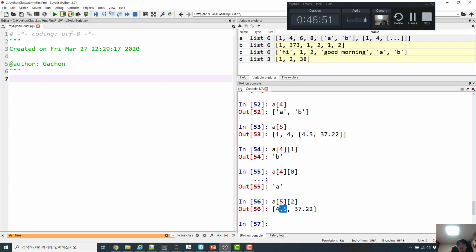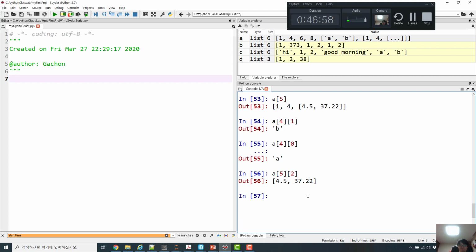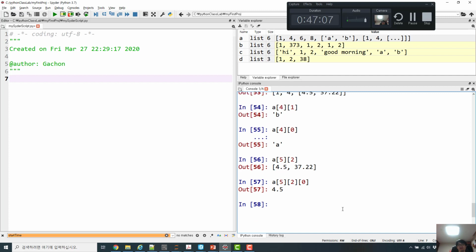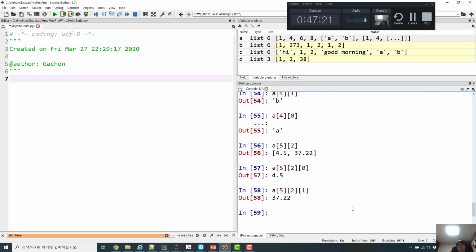Then what's the index of the 4.4? 0, right? 0, and this one is 1. So 0, okay? Then you can access 4.5. Okay, if you want to access this one, 37.22, you can definitely access it by 1. Okay? Okay. So easy, right?